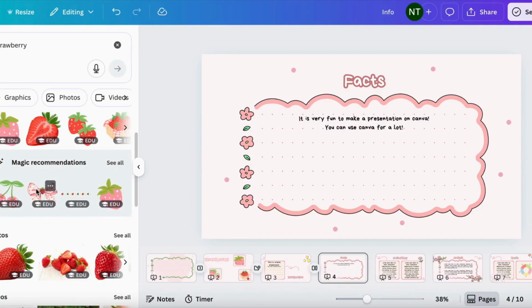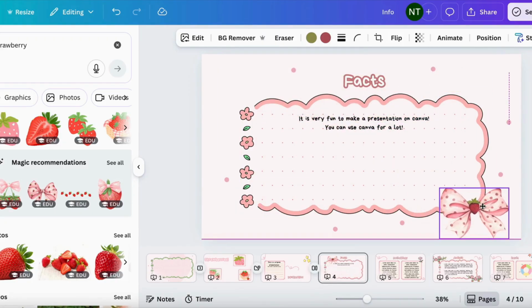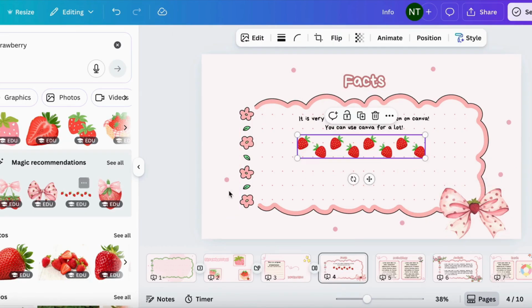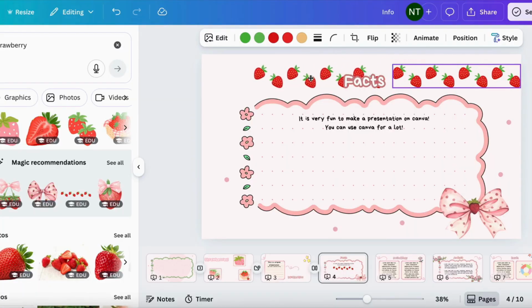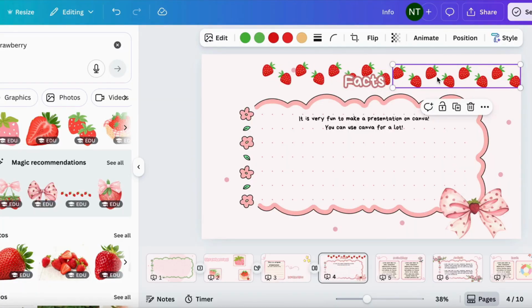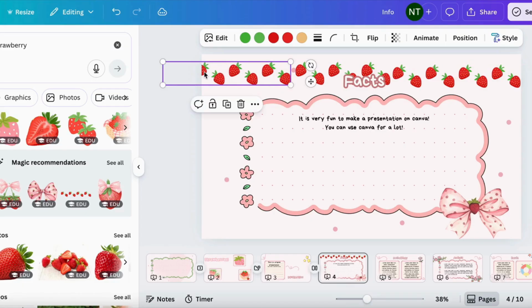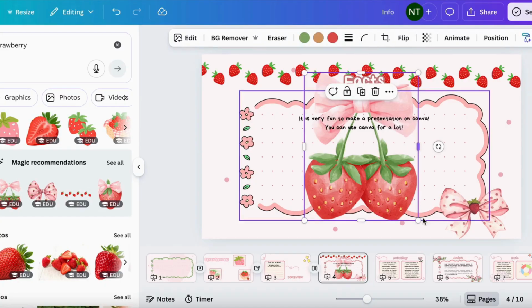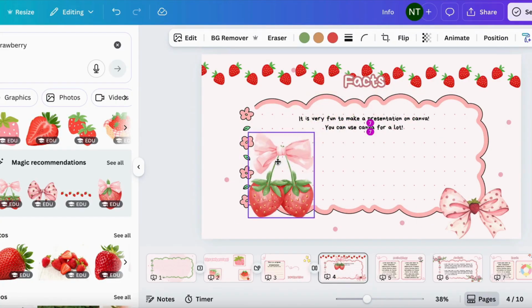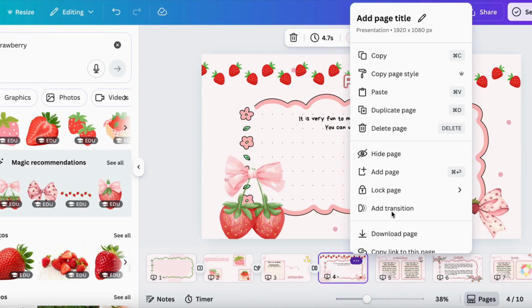And now I'm just gonna add in some pictures. I think I like this bow. And maybe this little decoration for the top. Now, also, this might look like it's really hard to do, but it's really easy. And if you're following along and have used Canva before, you'll think it's extremely easy too, unless you're pretty new.